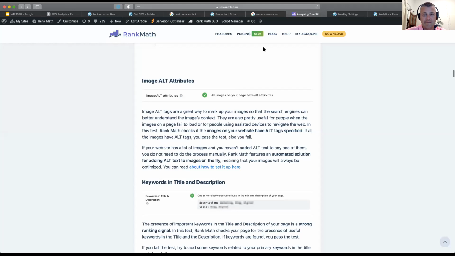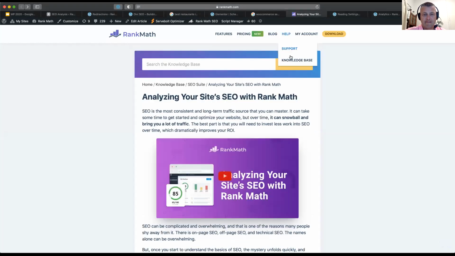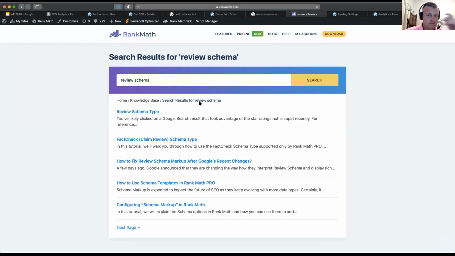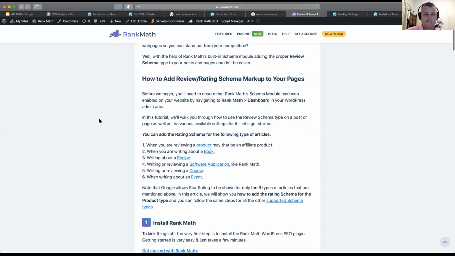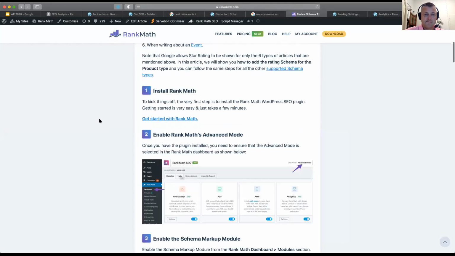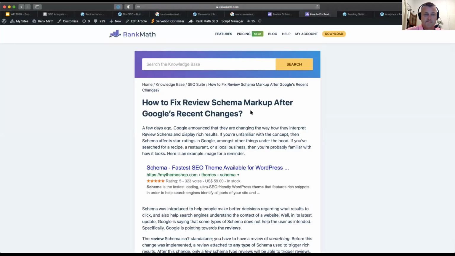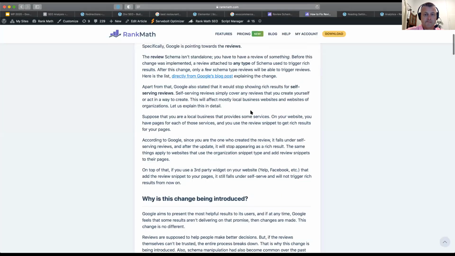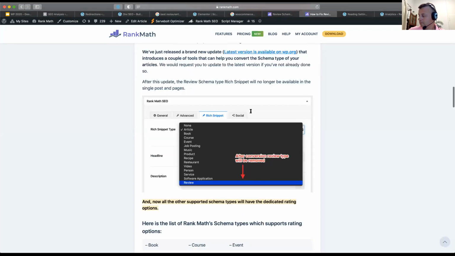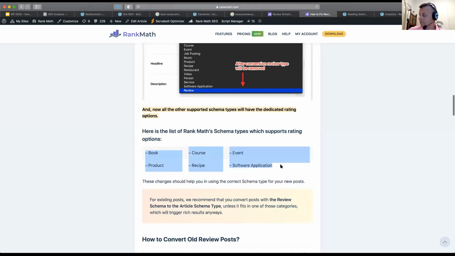If you head over to the RankMath website, click on help and then knowledge base, you can read this review stars schema, the review schema type. What Google recently did is that Google does not allow adding star ratings to all these schema types. Let's say you cannot add star ratings to your articles, but you can definitely add them to these types.